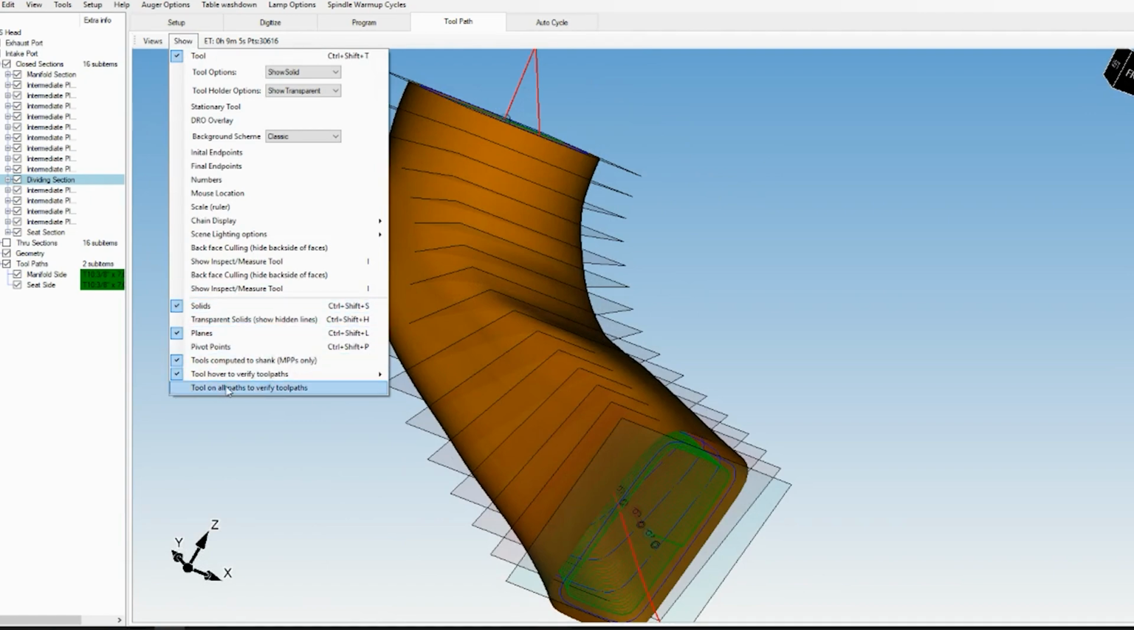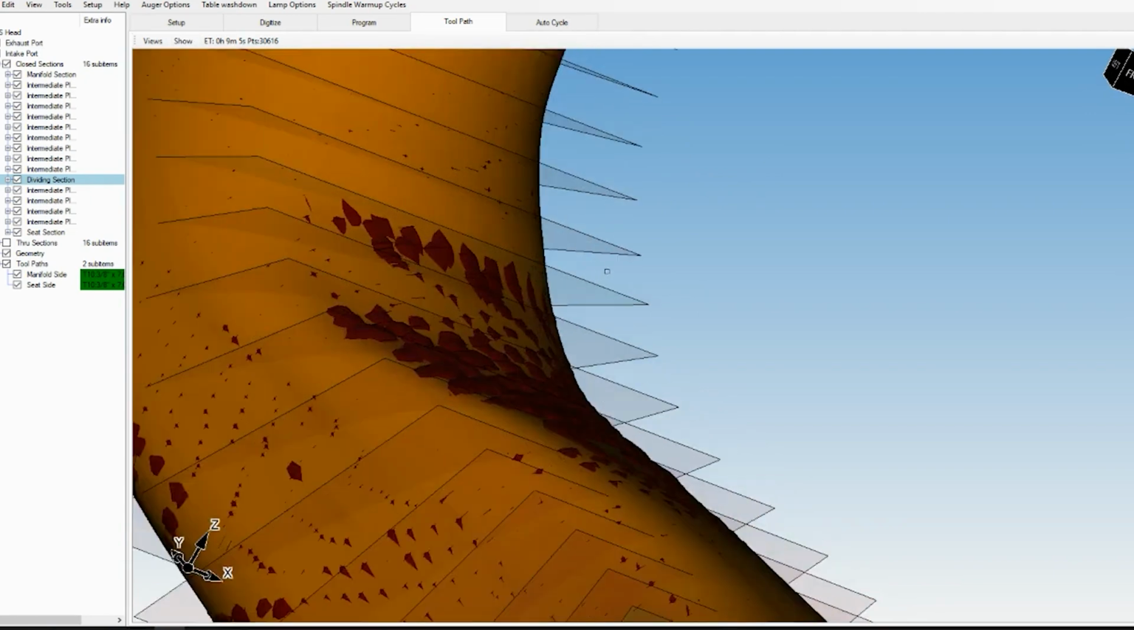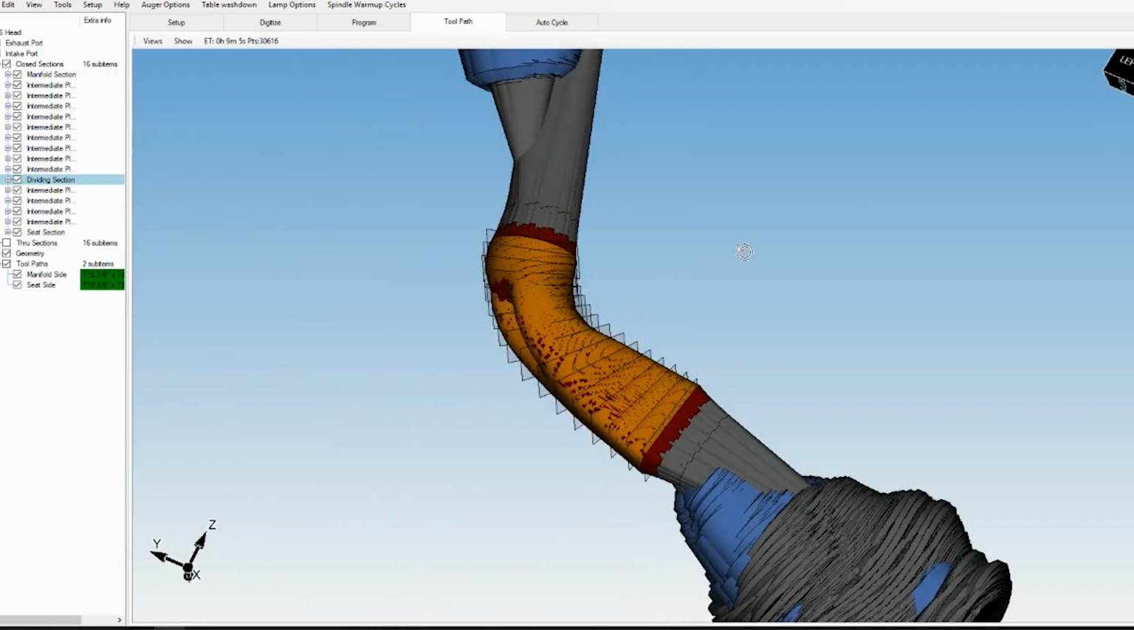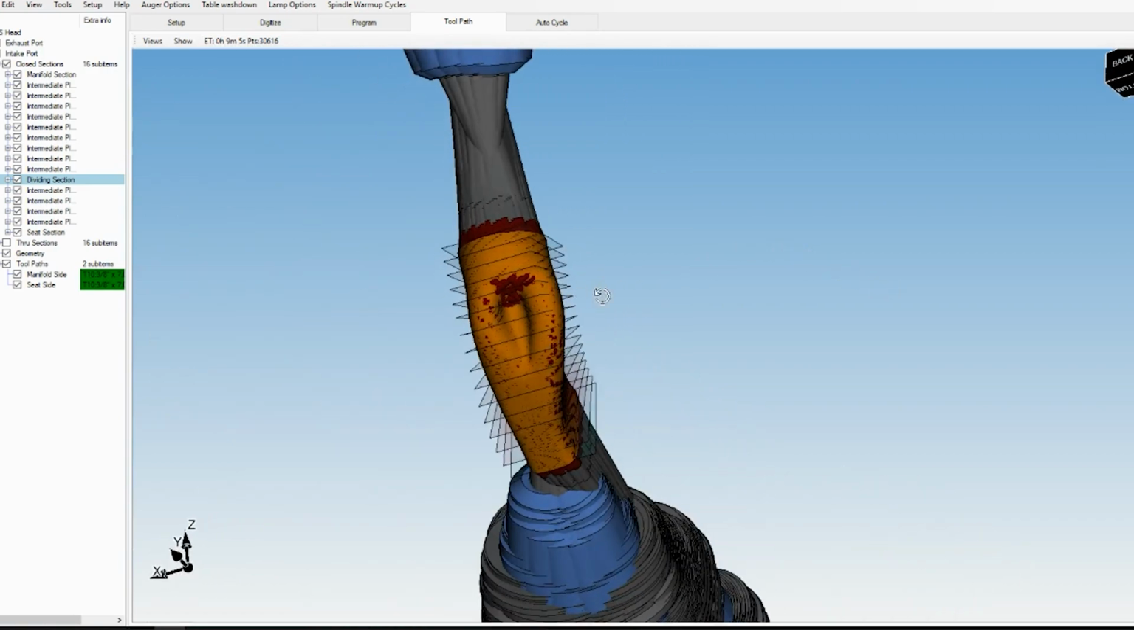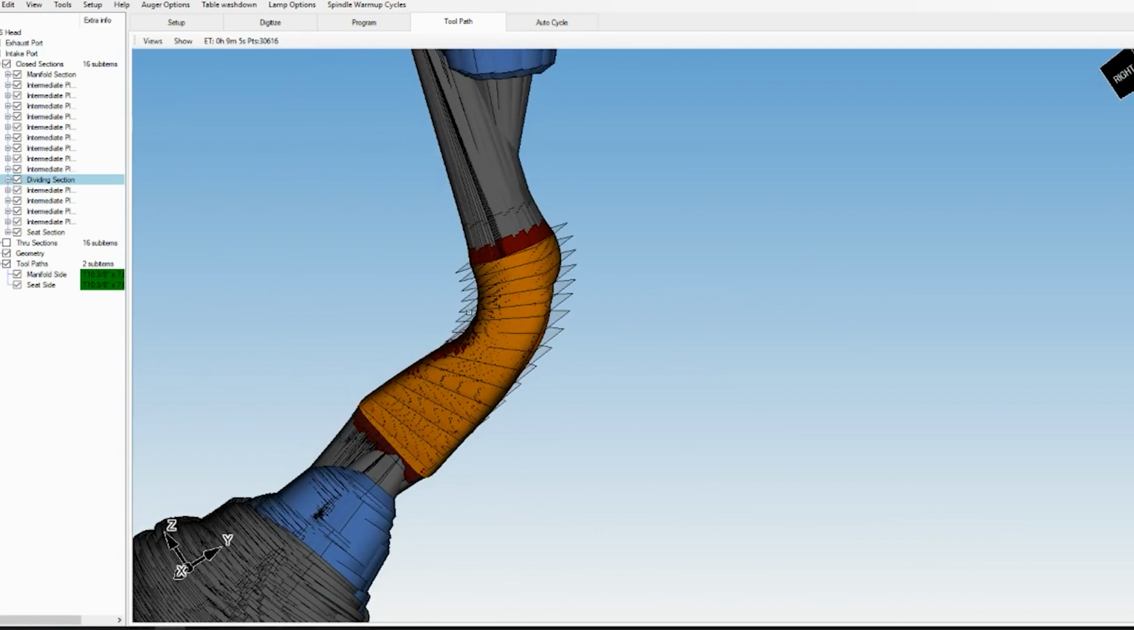We can also put the tool on all paths to verify. This will just put it at every location, and this can be a quick way to check. If I saw any gray in here, that would mean that I need to manipulate the pivot points.